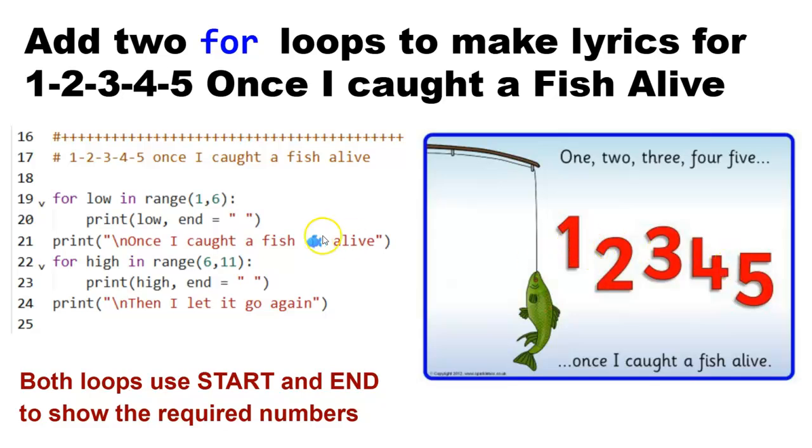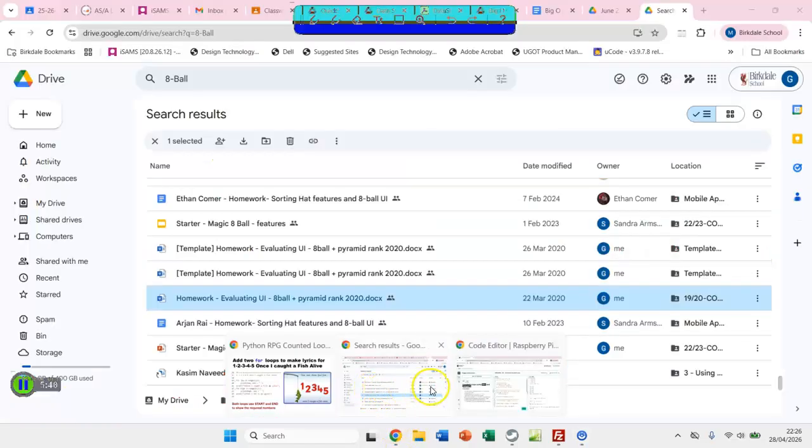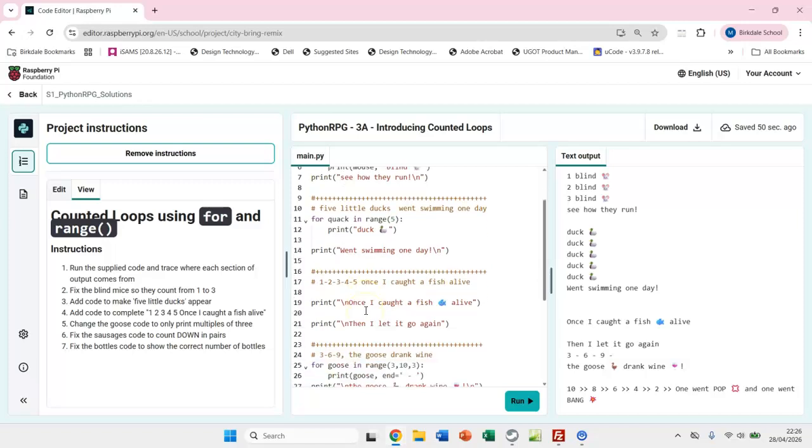So to get 1 to 5, we need to have a loop that starts at 1 and doesn't quite get to 6. Then we print once I caught a fish alive. Then to go from 6, 7, 8, 9, 10, we start at 6 and we don't quite get to 11. So back to our code and let's see if we can implement that.